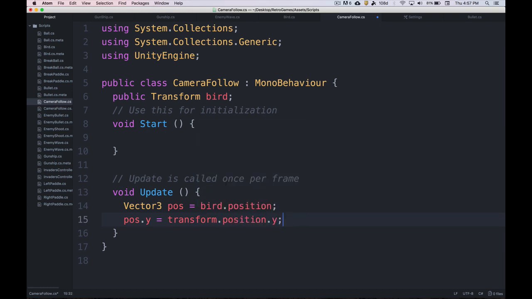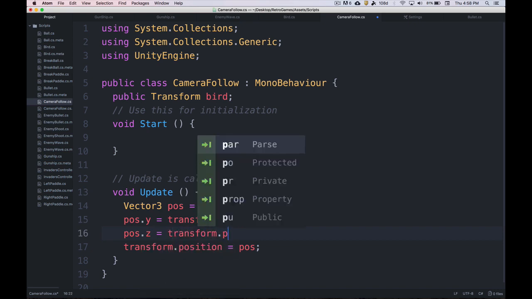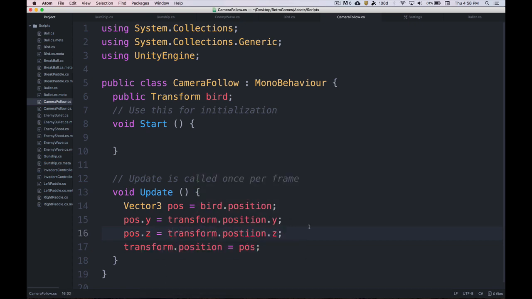This will make it so that the pos.y is equal to my position.y, so my camera doesn't ever change or move. And then I will simply say transform.position is equal to pos. So this simply modifies the Y, gets the X position of the bird. Also, I forgot, pos.z is equal to transform.position.z because I don't want to have the Z position of the bird. I only want to match my position X.